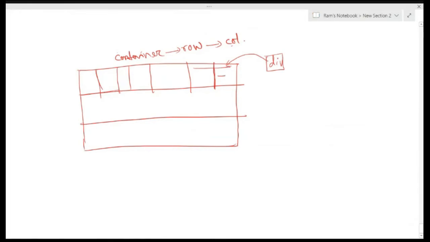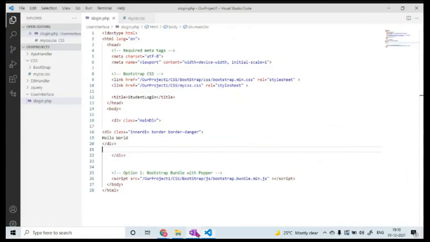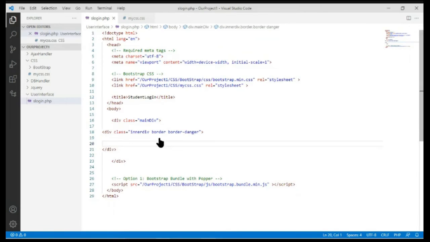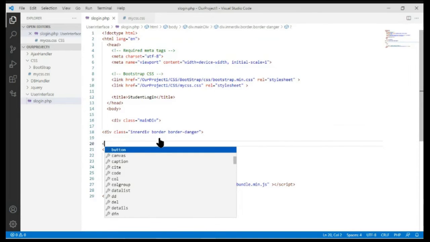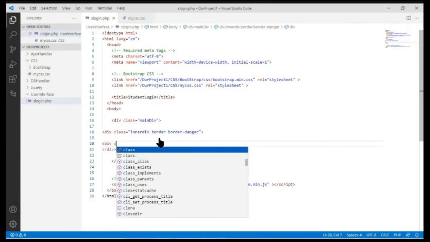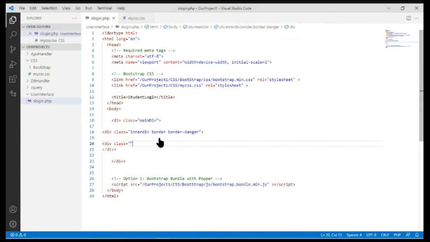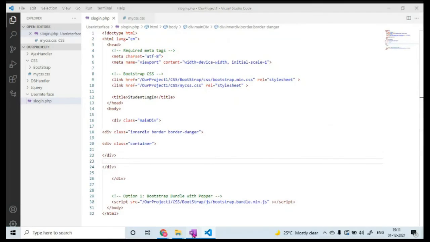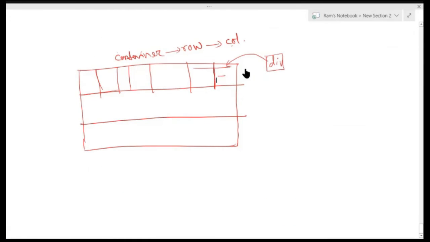Okay, so without going into the details much, let's directly write some code and try to understand things here. Inside this div, first I will create a div and apply the class called container. Done. This is my outside table. If you see this diagram, you can think of the container as the table.